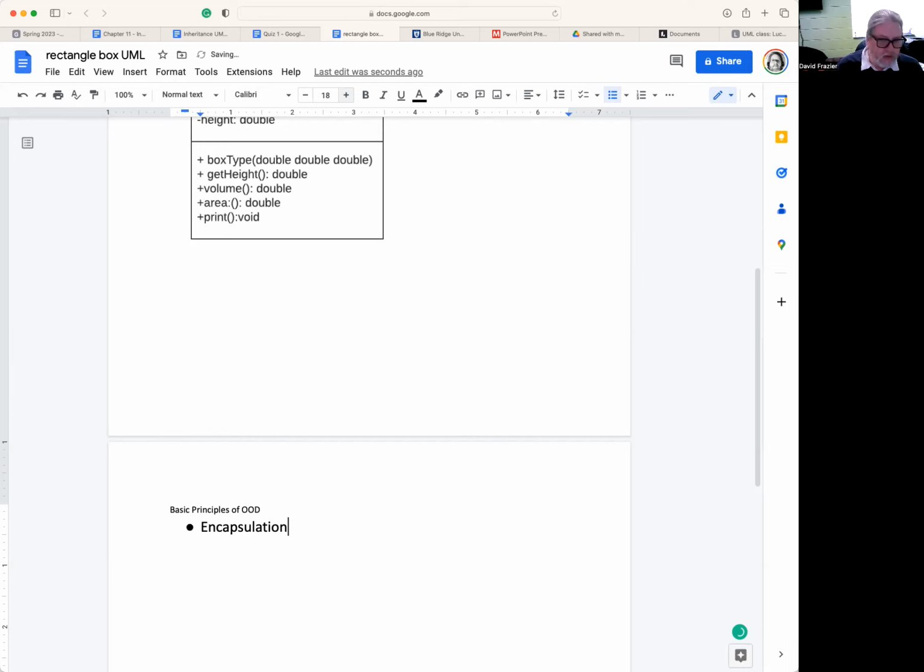The next one is going to be inheritance. We talked about inheritance. It's the ability to create new objects from existing objects. And then we have polymorphism. Polymorphism is the ability to use the same expression to denote different operations. So something like the plus sign could be overloaded to have different kinds of functionality depending on what you're adding together. So that's basically the idea of that.